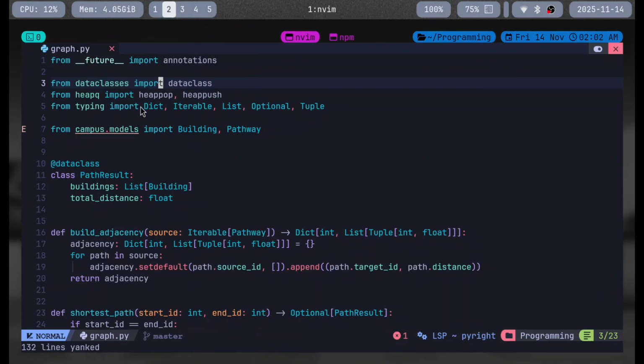And then the second import, we imported heappop and then heappush from heapq. So heapq essentially provides a binary min heap implemented as a list, and then we imported its methods, heappush and then heappop. So heappush adds or pushes an element, and then heappop pops the smallest element. This will be useful for Dijkstra's algorithm for the priority queue.